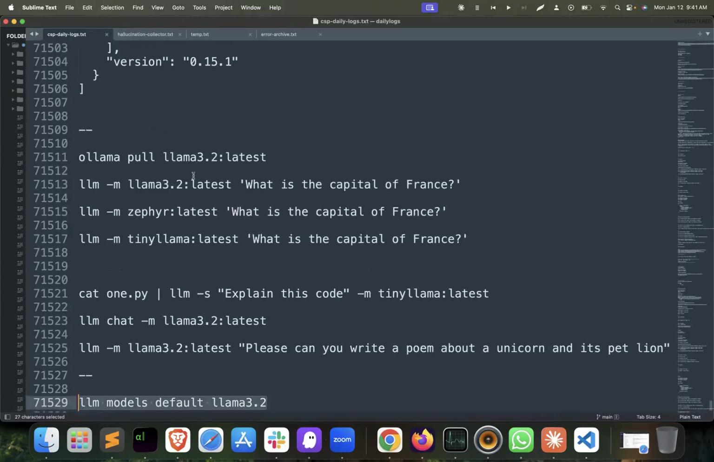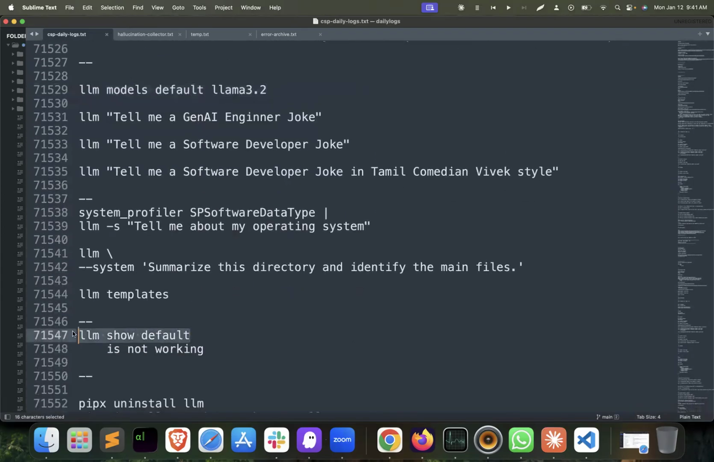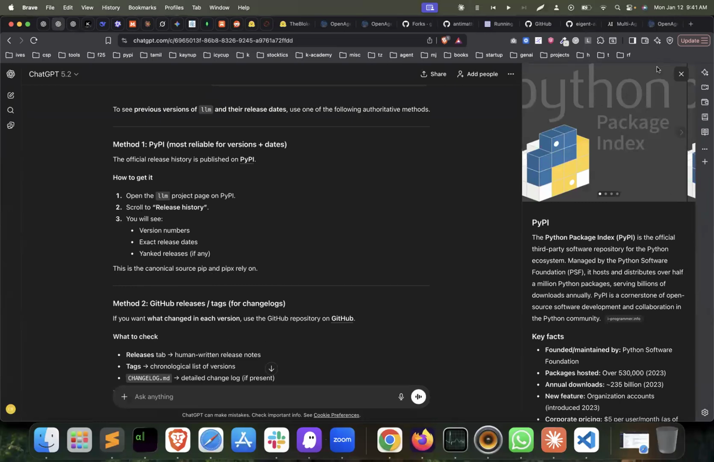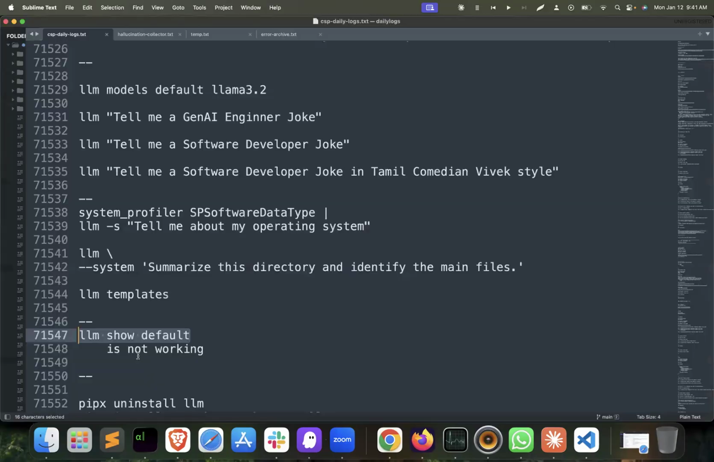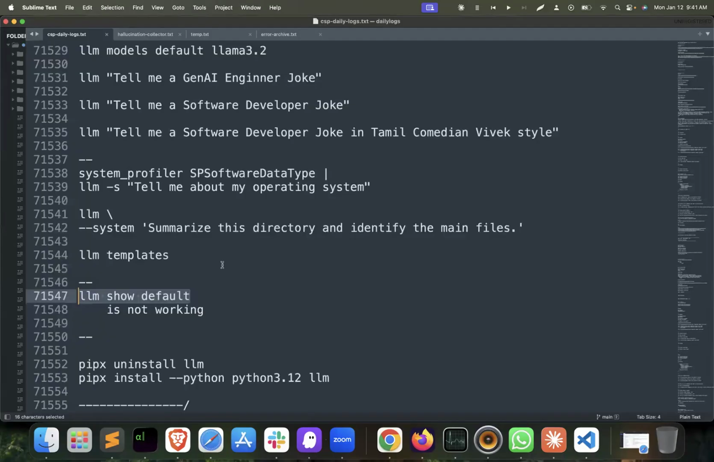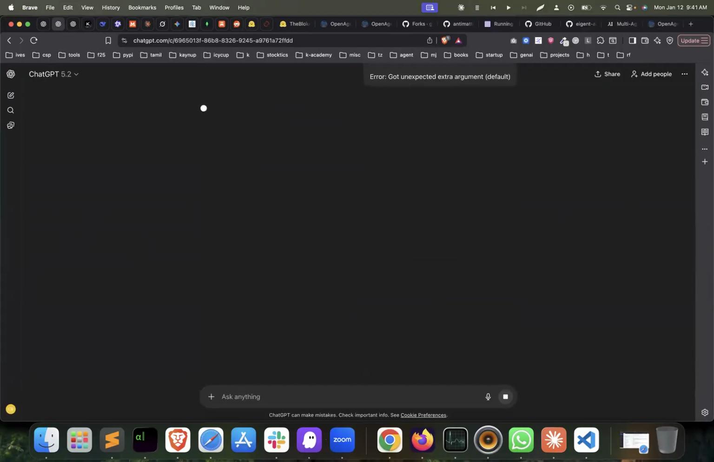So let's see. Before that, or maybe I'll show this one. I'll ask ChatGPT, it is not working, and so on. What did I get? I'll put it in there. Then I'll get the default. What do they give? Let's see.